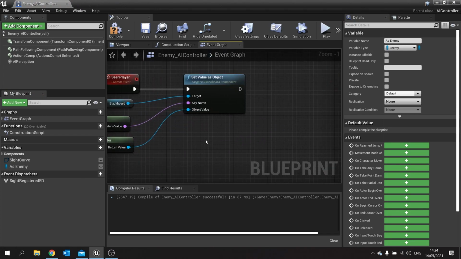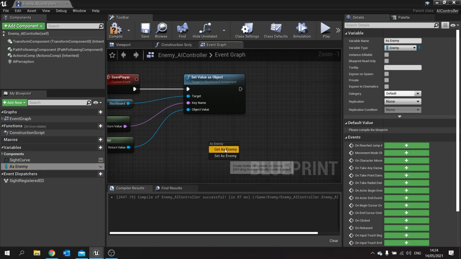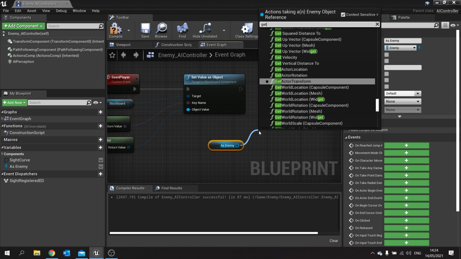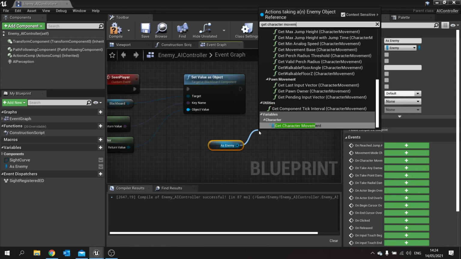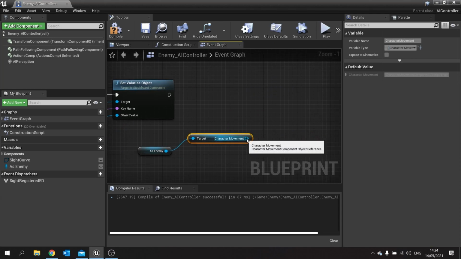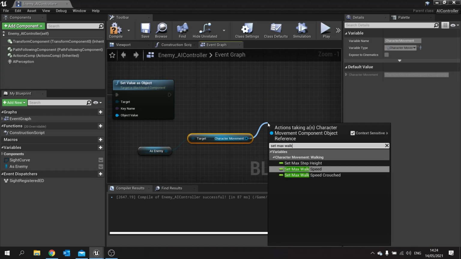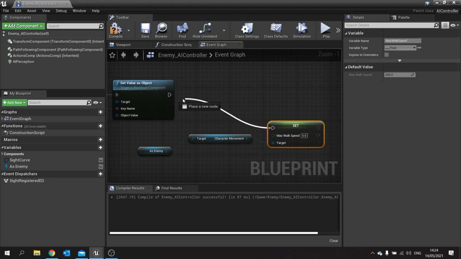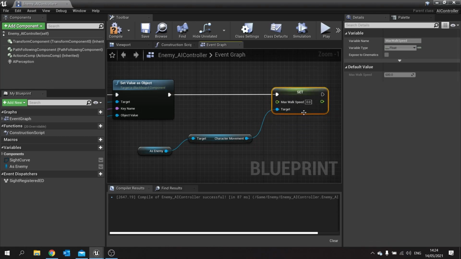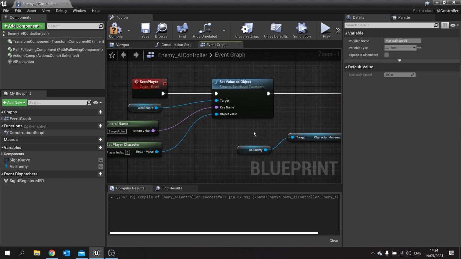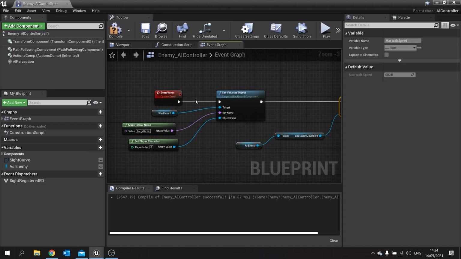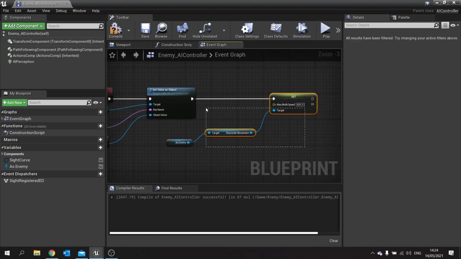Go back down to our see player, drag out as enemy, get the character movement component, and then we're going to set the max walk speed. And I'm going to make him run after you, so that would be 600. That's going to be the speed he's going to be running, so you put whatever you want in that one. So when we call see player, which is called when we evaluate it to be at 1 or higher, it's going to change the target actor to player character and change their walk speed.